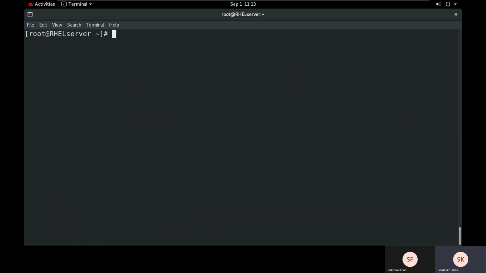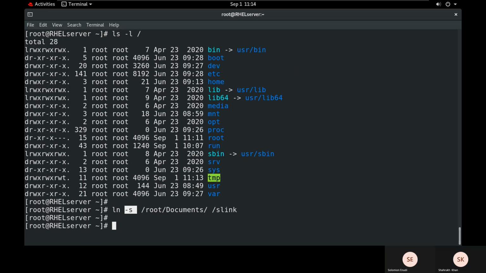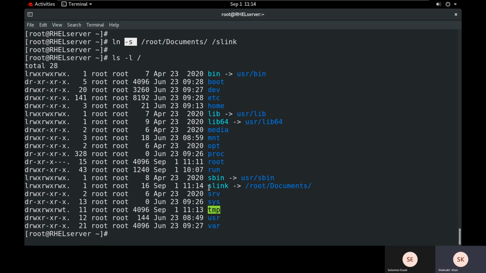Okay, so now I want to create a soft link on slash. For soft link, the command is almost similar: ln. The only difference is that for soft link you will be using -s. Then the source, /root/documents, and the destination, /slink. If you list on slash again, you can check there is a link which is pointing to root documents.